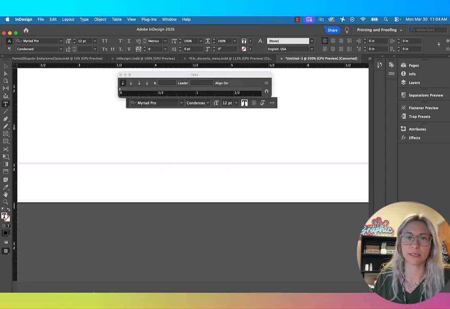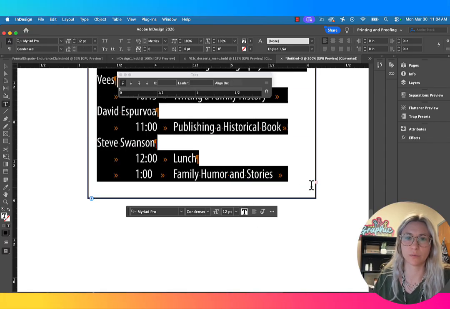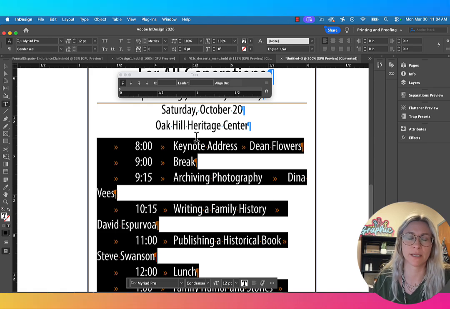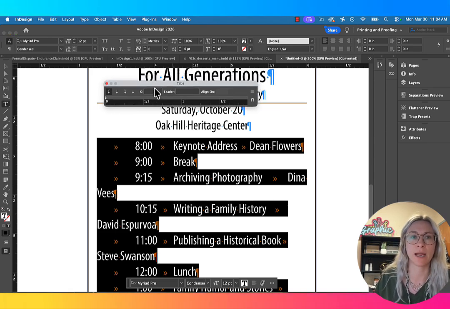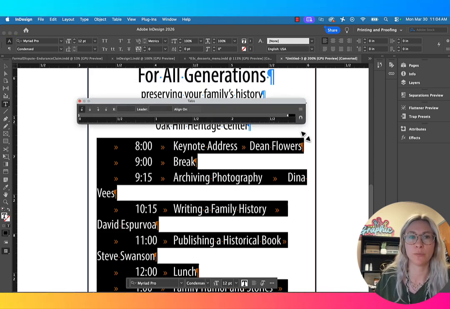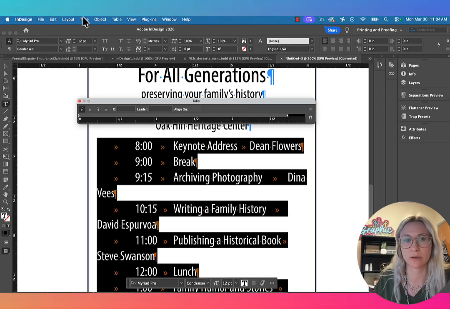Now I am going to select all of this content. There's some more down here as well, but I'll fix that in just a second. Now here's how we add our tabs. I've got my tabs open here. If you do not see that, you can go to Type and Tabs to open this panel up.